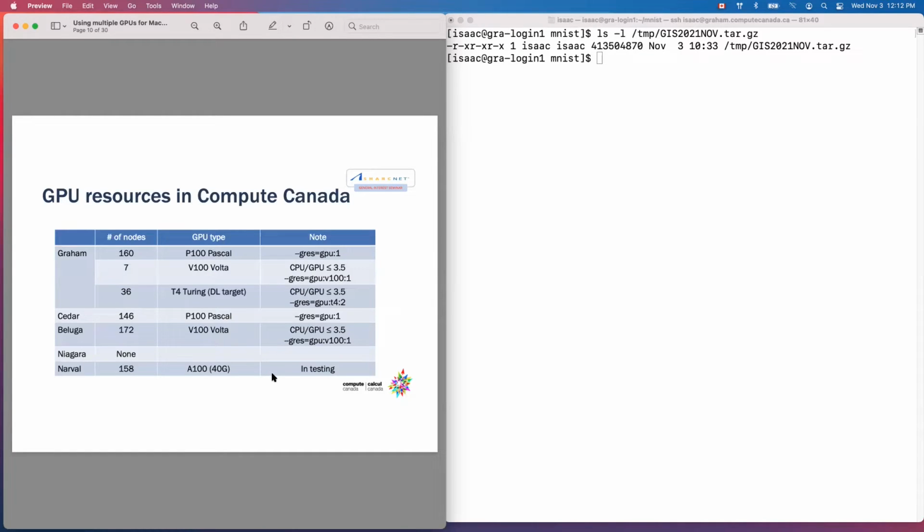GPU resources available in Compute Canada. As you see, Graham, Cedar, Beluga, Narval. Niagara has no GPU, by the way. Narval is the latest addition to our computing infrastructure. Narval has more nodes, but I'm talking about the GPU nodes only here. Graham has a lot of GPU nodes, depending on what type of GPU you want to have. We do have P100, V100, T4 Turing.